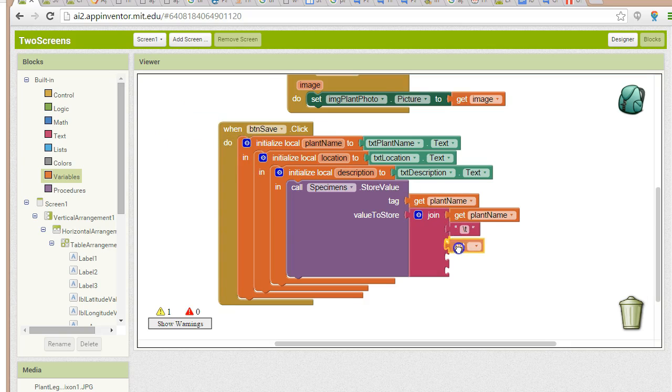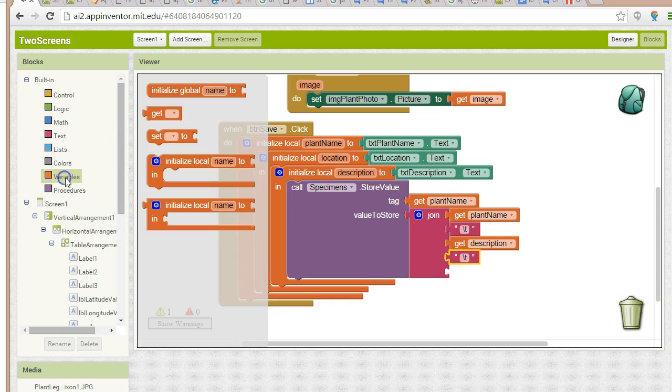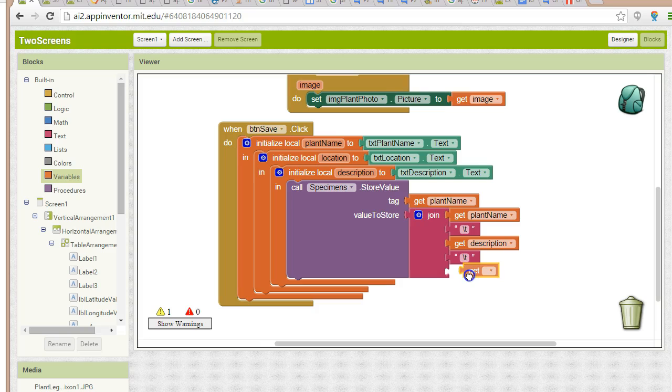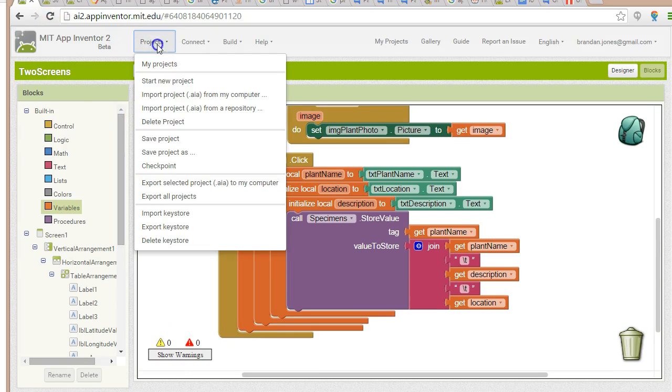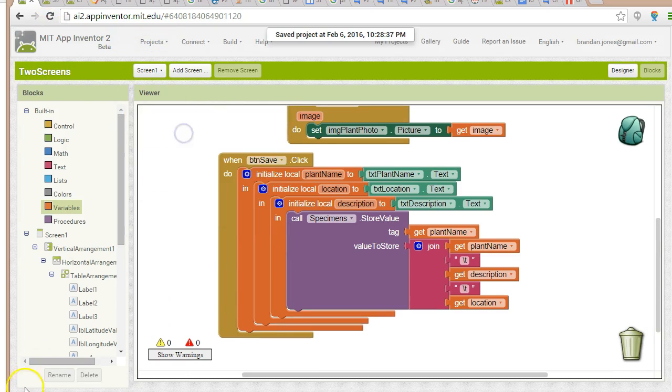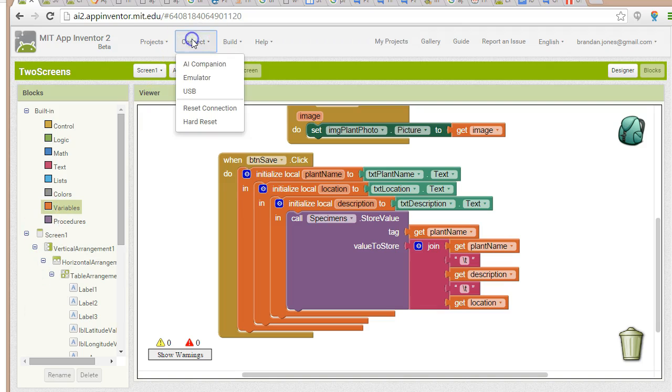Okay, so plant name, and then we're going to say description, and then let's see, we're going to copy this guy, and there we go, just a simple Control-C, Control-V, and then variables again, and we're going to say get. There we go. And this time, let's say location. So when I hit save, it's going to save these to my TinyDB. Okay, and for good luck, I'm going to go ahead and save the project as it is now. Okay. And now let's try this out in the emulator.